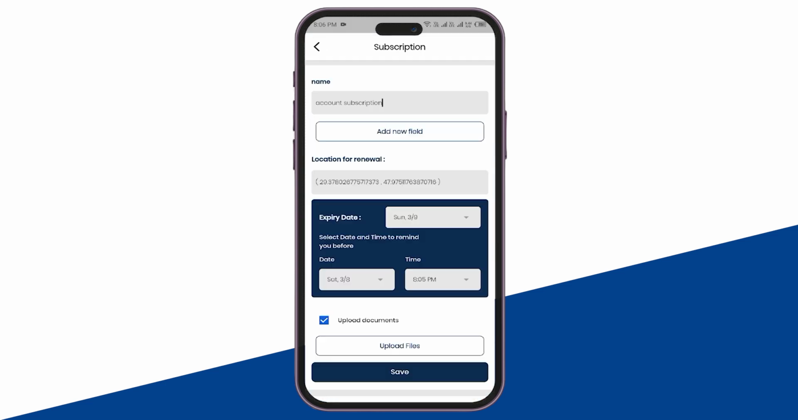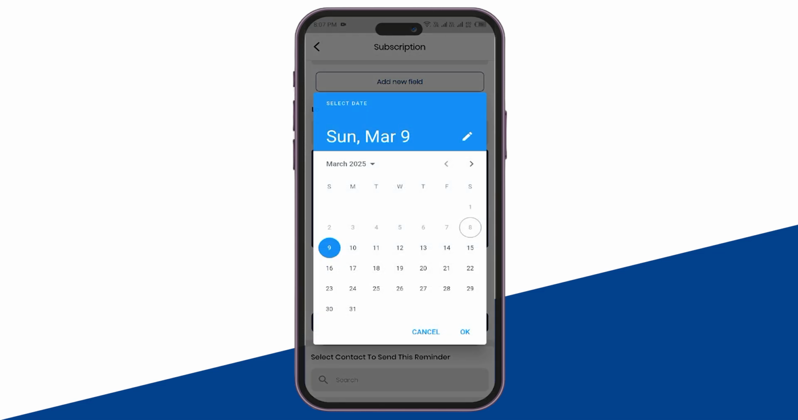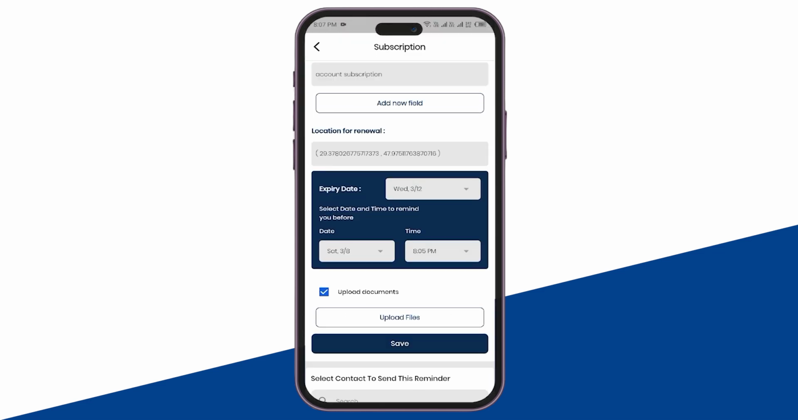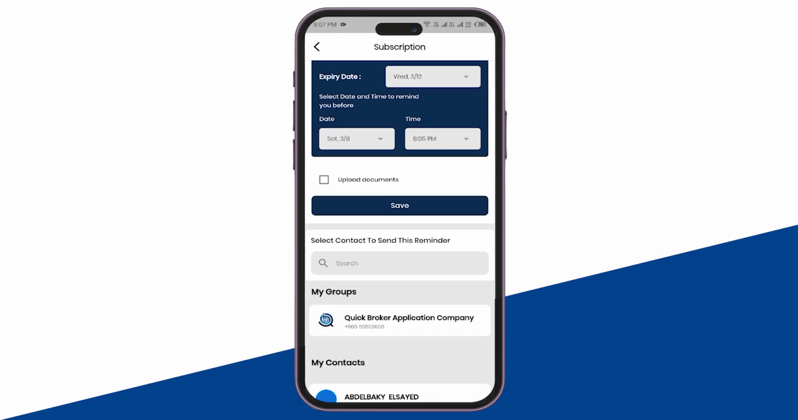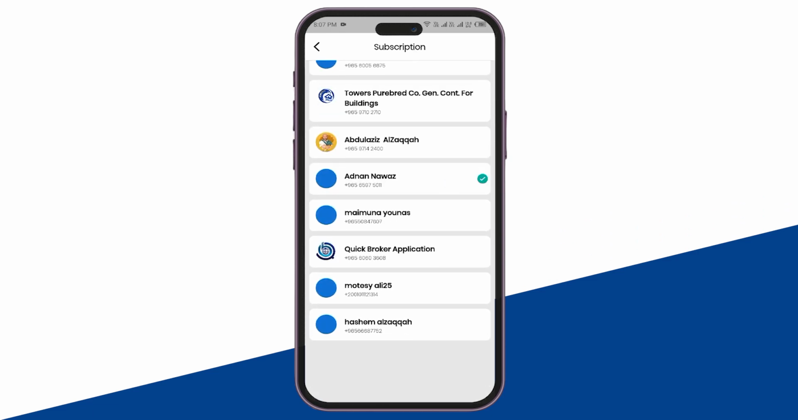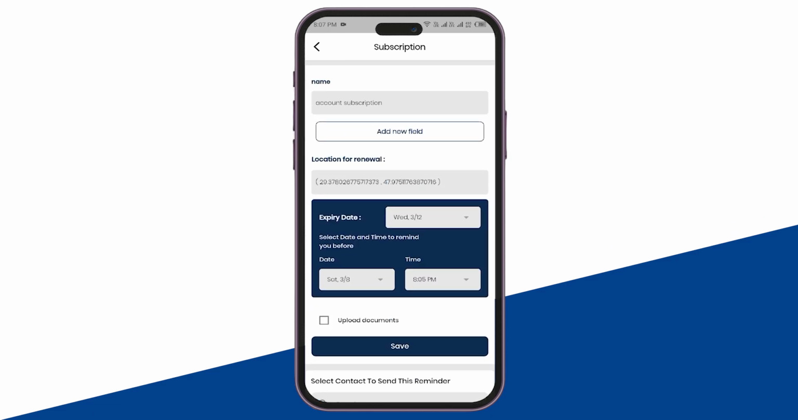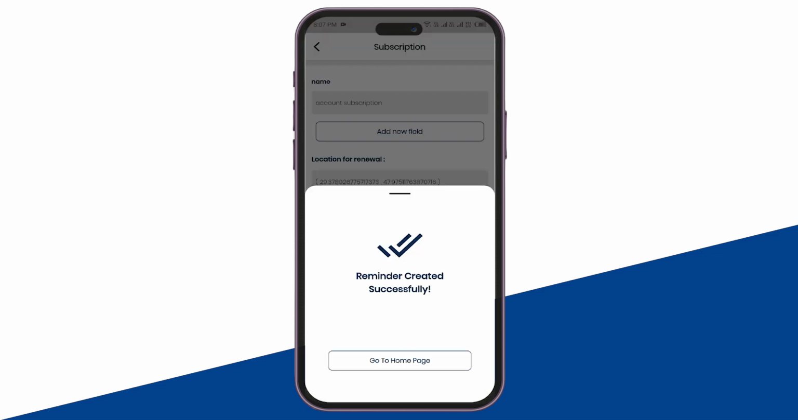Next, choose the expiry date and set a reminder date to get notified before it expires. If needed, you can upload a document for reference. You can also add a new field to write more information for the reminder. You can also share this reminder within your contacts or groups. Finally, click on Save to finalize your reminder.